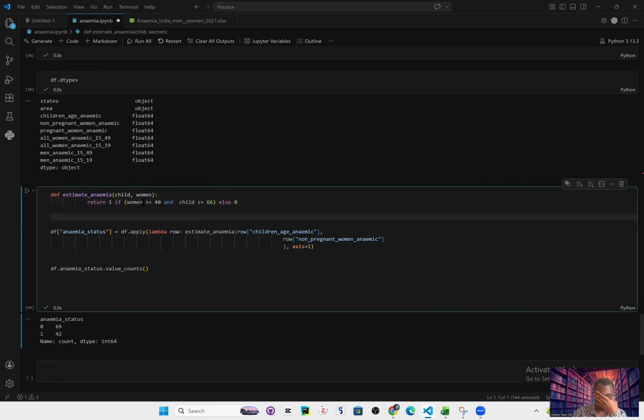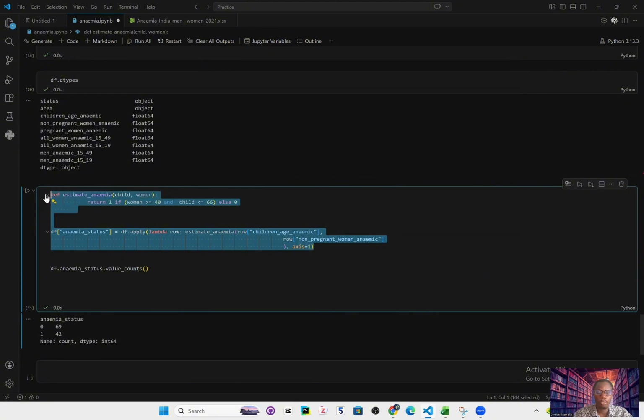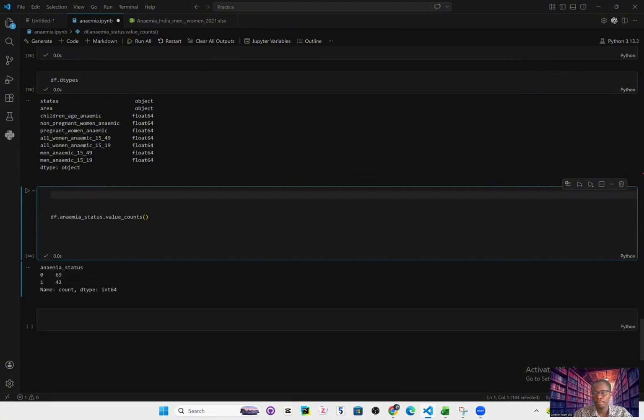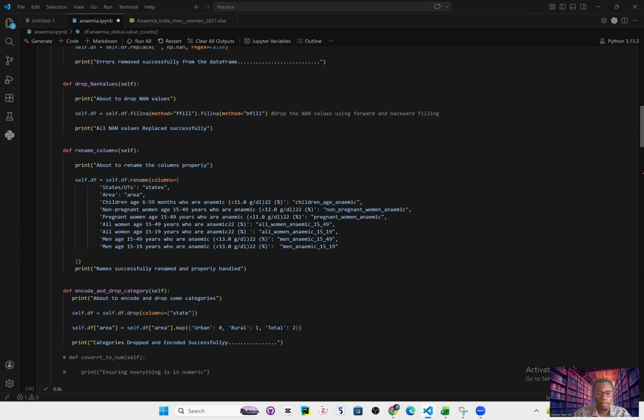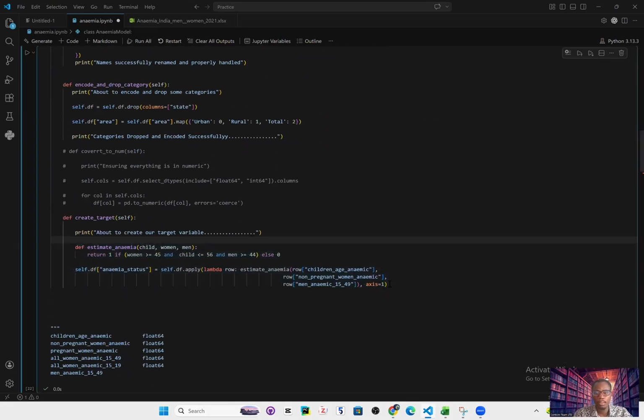So anytime non-pregnant women who are anemic are rated less than 40, and children who are anemic are rated less than 66, then that means there is risk of anemia. Okay, so that is just that. I could just copy this, and so basically this is just our playground outside the class, while we are building our class.